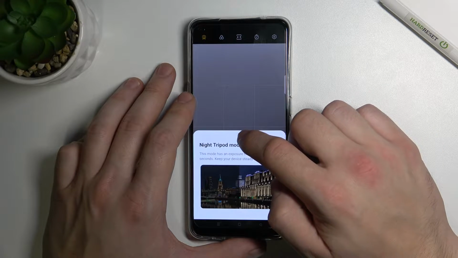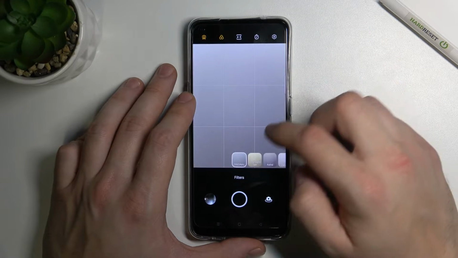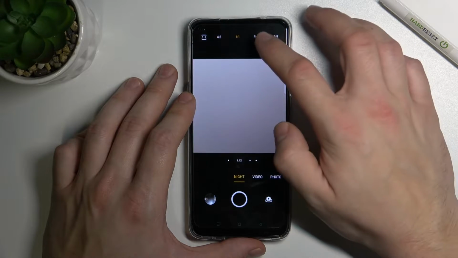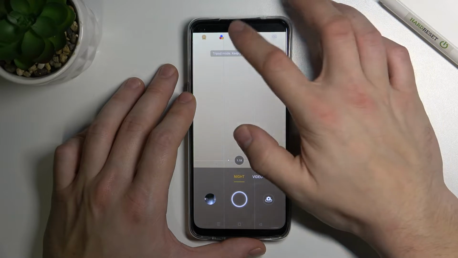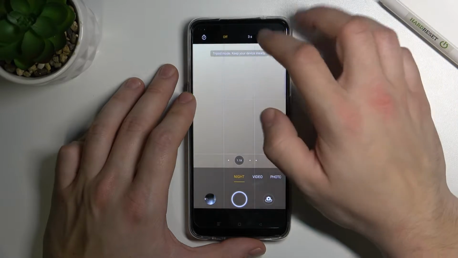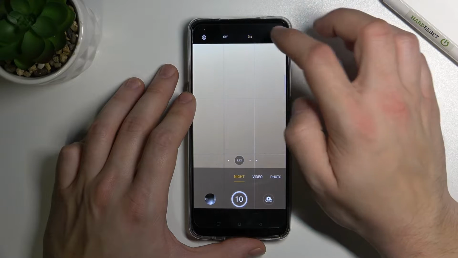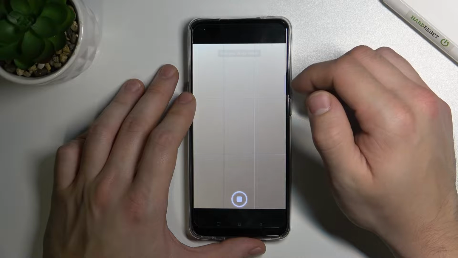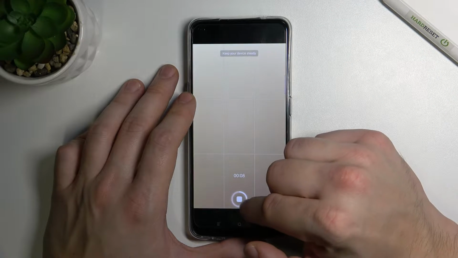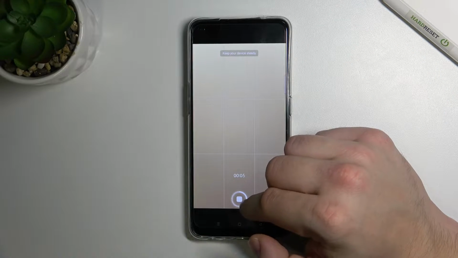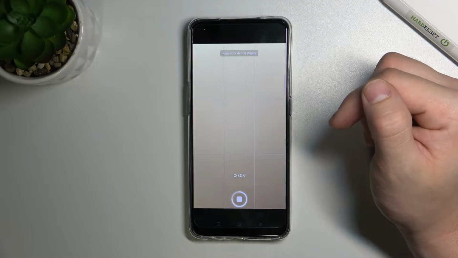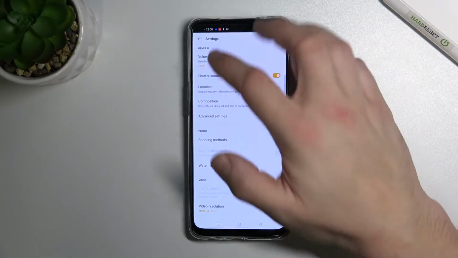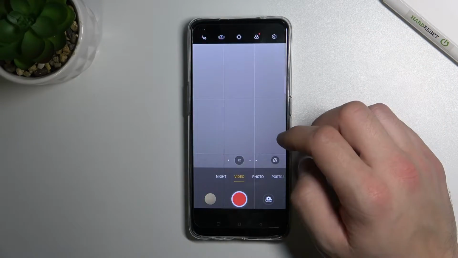enable night tripod mode, put on some filters, change aspect ratio, set timer between 3 seconds and 10 seconds, and that's it. Let's go to video mode.